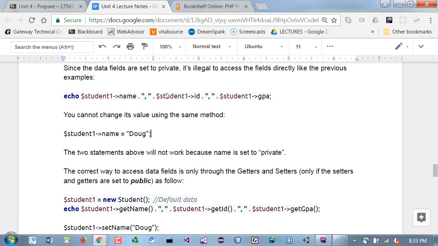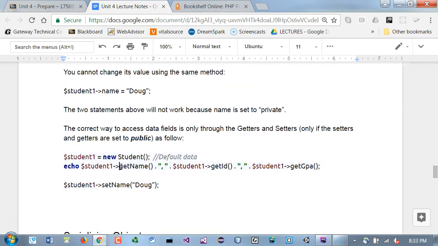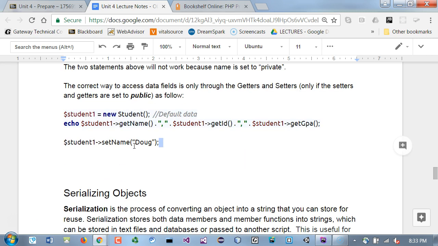So when you want to print their name and ID this way, because they are private, you cannot access those fields directly. You will call the functions get name, get ID, get GPA, and you print those out. And when you set the name to Doug, or just do it to Jerry, you do the set name to get that name set to Doug.